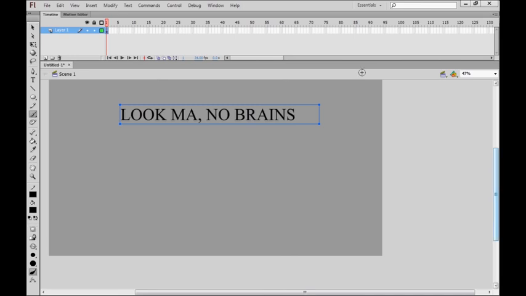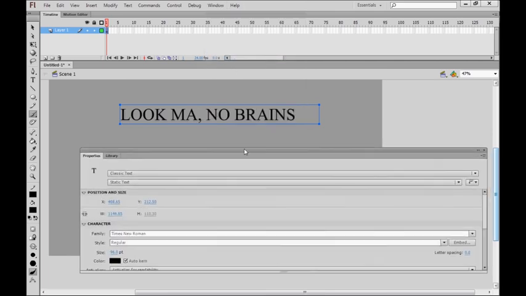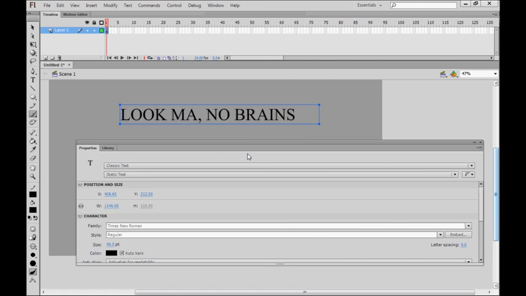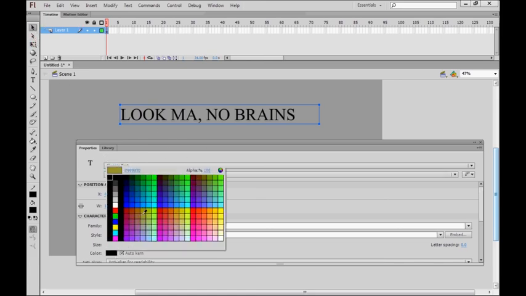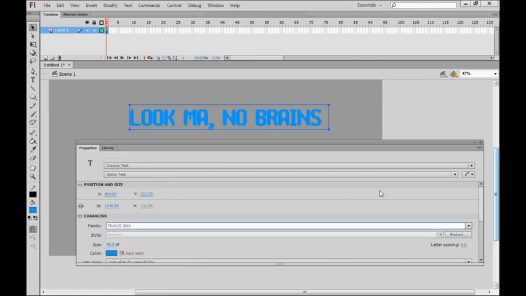Fantastic. Now, one thing I should mention before we move on is the Properties box, which you can bring up by selecting Window and then Properties, and it brings up a context-sensitive box which will change depending on which tool you're currently using. Because we're using text at the moment, it is text-centric, and we can change the colour of the text, or we can change the position, etc., and the font as well, if you so desire.